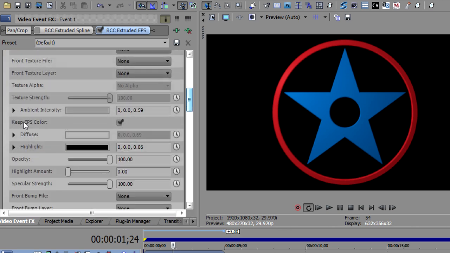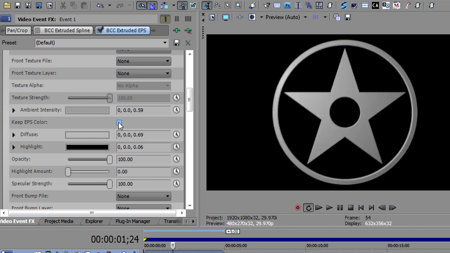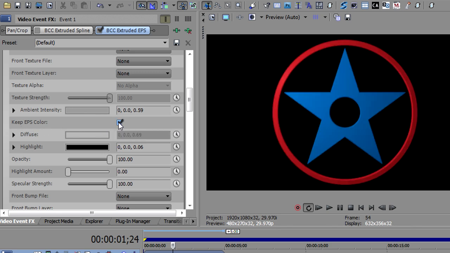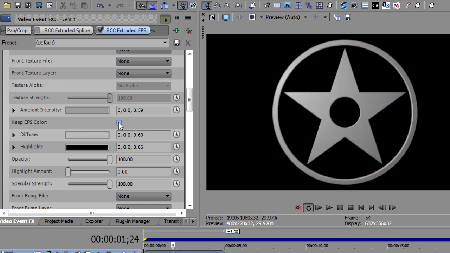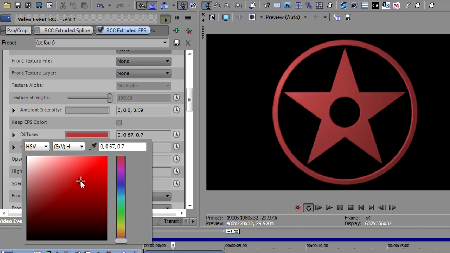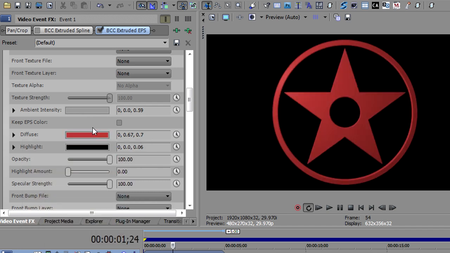One of the things that it will have in here that's additional is keep the EPS color. You can turn that on and off to have it keep the color of the original EPS, or open up the color for you to go take the diffuse color, let's say, and apply that. So you can recolor it if you want, or you can keep the original colors from the original EPS.